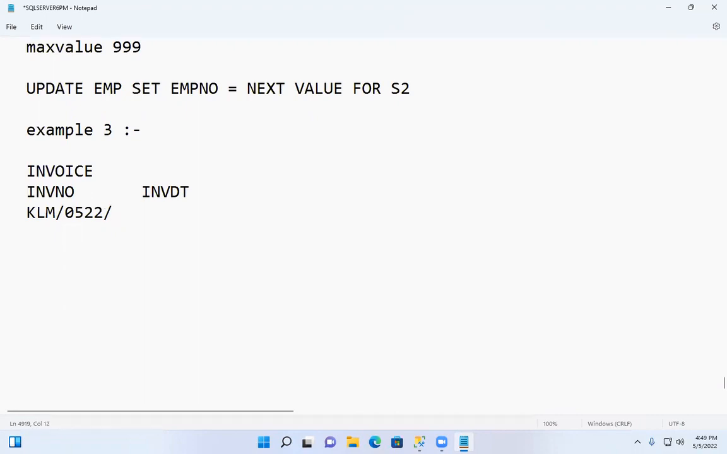First invoice number should be 1. I want the invoice number to be like this. First one, some company code. Next one, month and year. Next one, invoice number is 1. So some date, so and so date. Next one KLM, next one 0522. Invoice number is what, sir? 2. Second invoice, some invoice date and time like this.